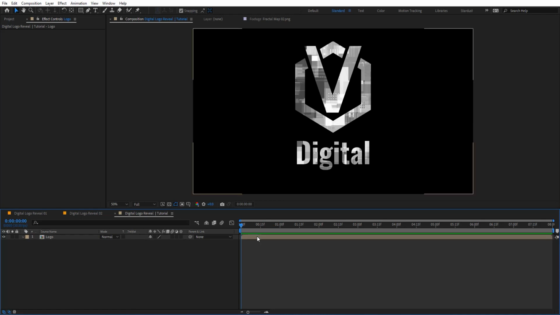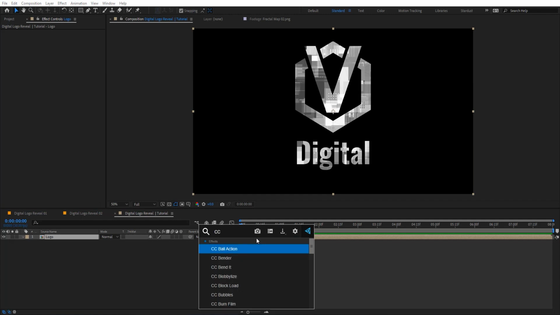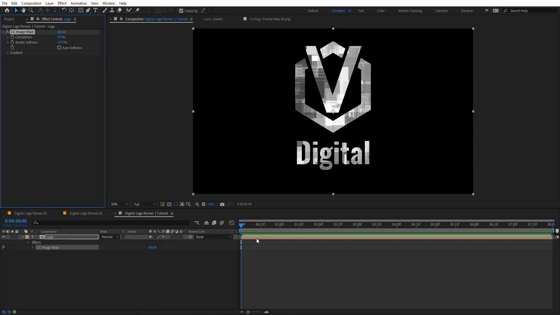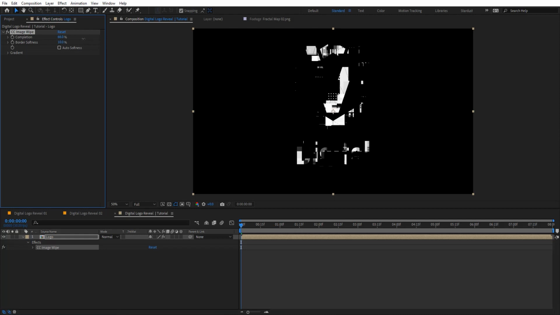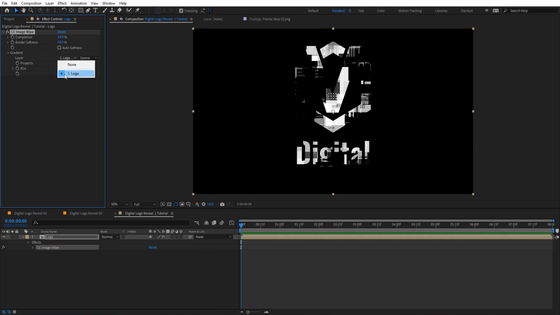So now we need to create an animation reveal for these logos. So I'm going to use CC Image Wipe right here. Basically if we animate the completion here, you can see what's going on. We already have a gradient layer assigned, which is the same comp here, and it's using the black and white to reveal these.